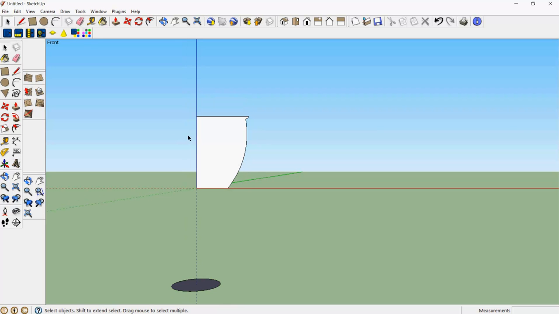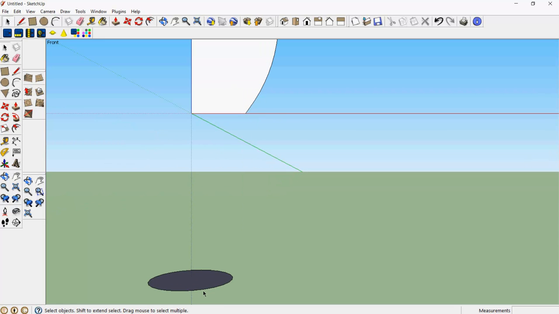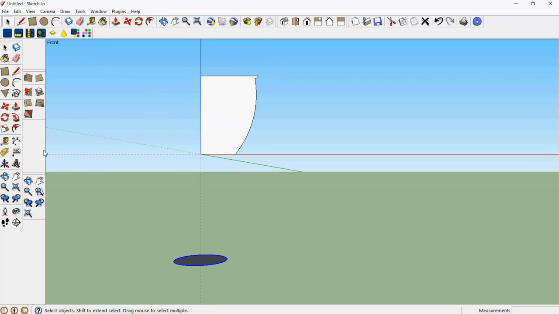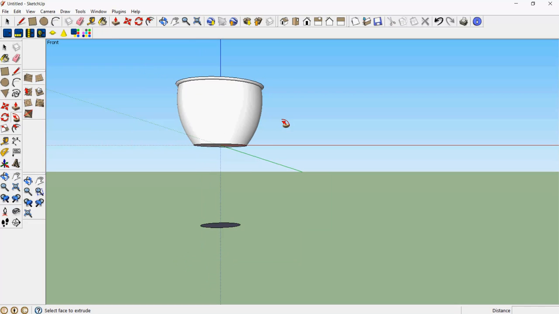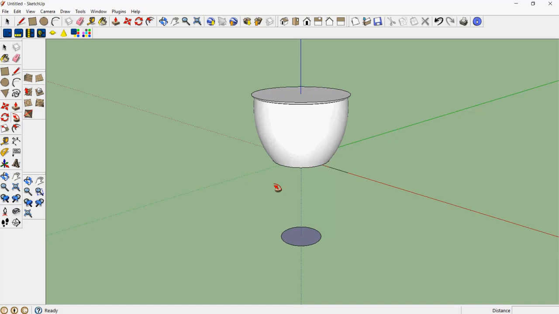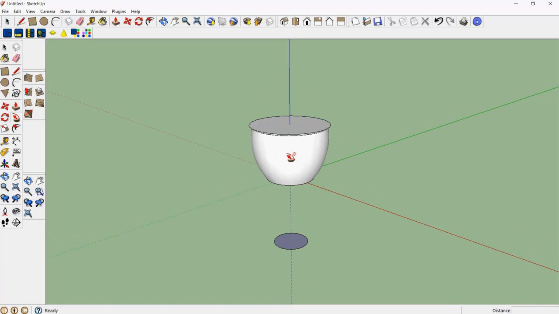Now we can make the pot very easily. First thing is to zoom in on your circle. That's the path that this tool over here, the follow me tool, is going to take. So we pick the follow me tool and pick. There's our pot being drawn, and we can look at it in ISO view. And we're done. There's our pot.